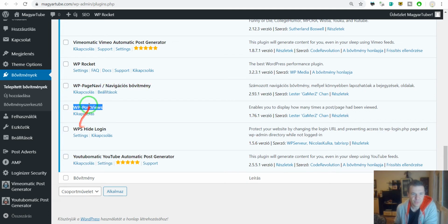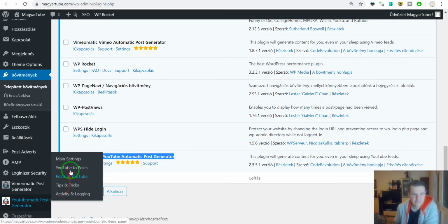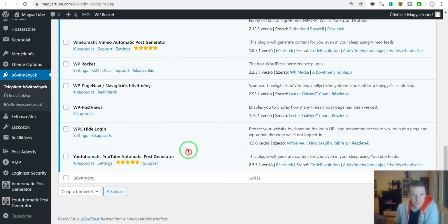Post Views is how many times a post page has been viewed, similar to the upper plugin, but this is displayed in other places on the page. WPS Hide Login will hide the default login screen for WordPress, and this will secure your website more. And the YouTube-O-Matic plugin, which actually does the hard lifting for this website. And let's go to its settings right now.